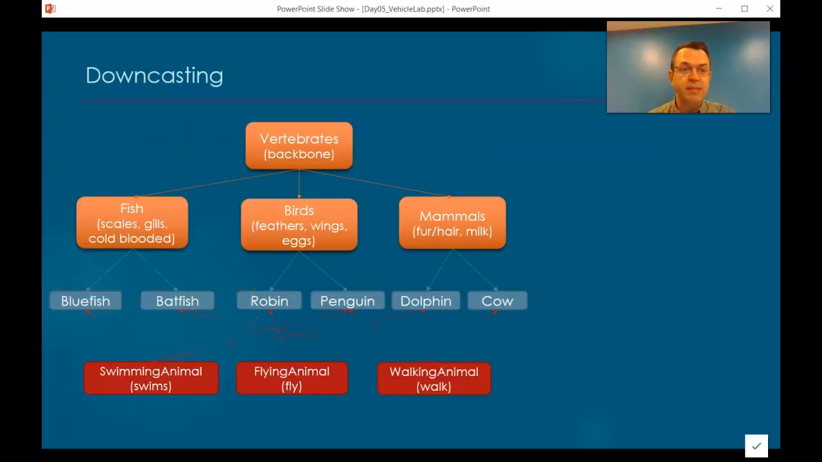Okay, so this is the same object hierarchy that we saw yesterday and that we implemented a portion of. Vertebrae is the top of our object hierarchy, and then there are fish, birds, and mammals that extend that, and then we have bluefish and so forth that extend those. And then at the very bottom, we have interfaces that define some methods, and different objects like cows, penguins, and batfish implement the walking animal interface. Okay, so let's pretend we instantiate a cow.